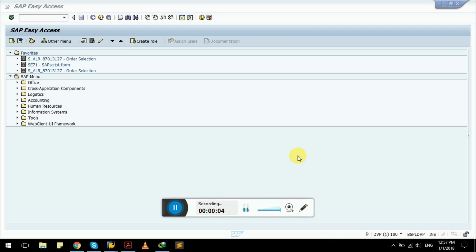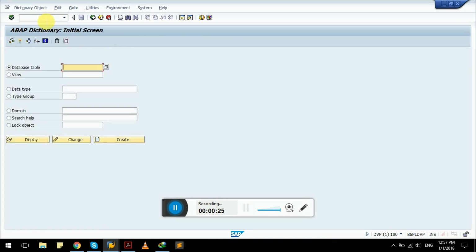Today we will discuss ABAP data dictionary and learn how to create a database table in SAP. First of all, we will go to the navigation pane here and write the transaction code for ABAP data dictionary, which is SE11. You can see the screen, ABAP dictionary initial screen. Through this screen we can create any type of custom database tables in our SAP system.